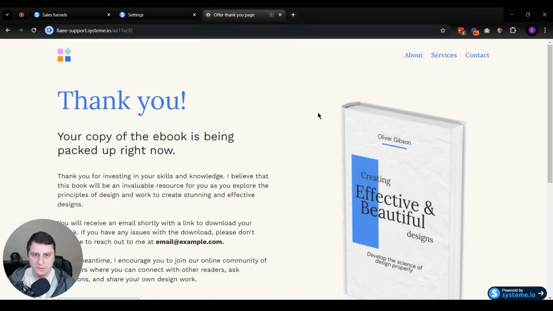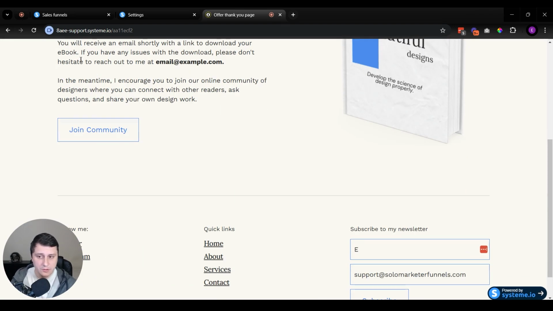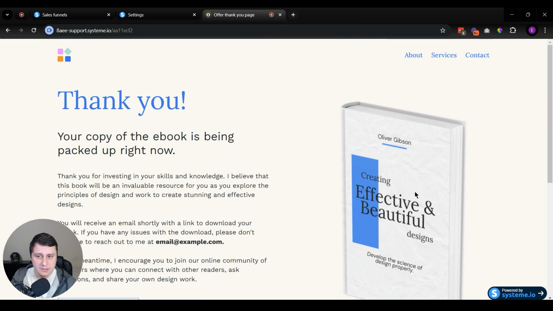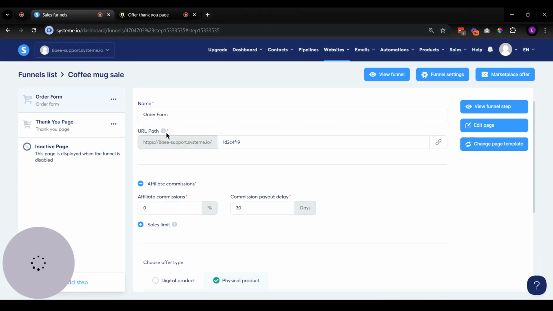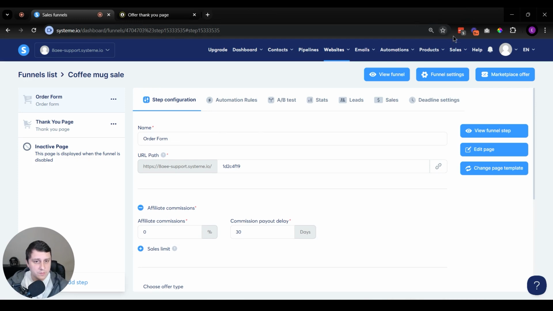All right, so we have made the purchase. This is the thank you page. Remember on the left side, there are two pages, the order page, the thank you page. Obviously you can go into the thank you page and edit stuff, maybe have a picture of a mug, the support email, all that stuff, change it up as well. But as for now, let's go back to check the orders, the order history.